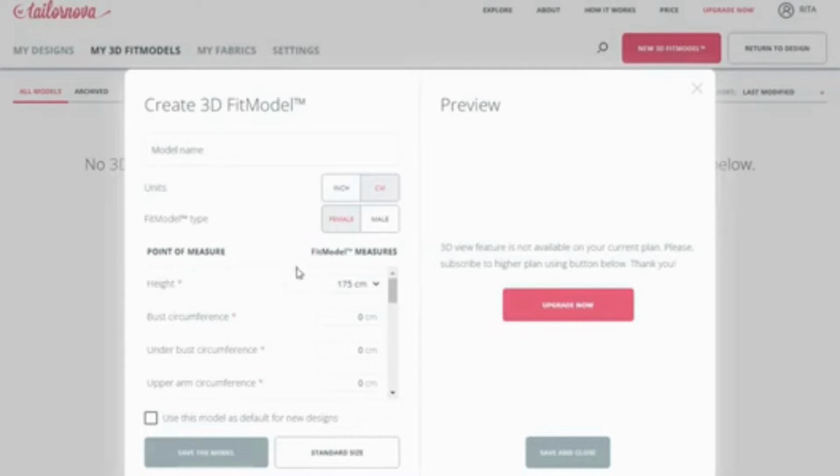As you can see, the very first thing you need to do is to give a name to your model. So let me just give my name here. Put Rita 1. It is interesting for you to know that once you're on a free plan for this, you are free to create 3D fit models. That is 3 models with different sizes. Let's say you want to make a dress for your sister or your husband or your spouse. You can create 3 models with different sizes on your free plan on Tailornova.